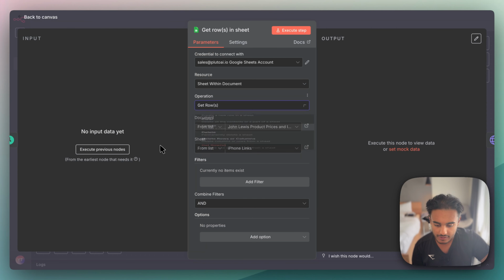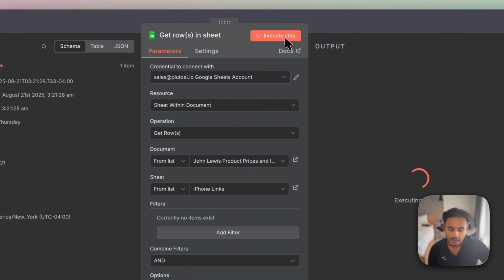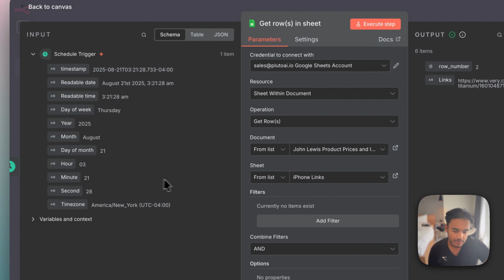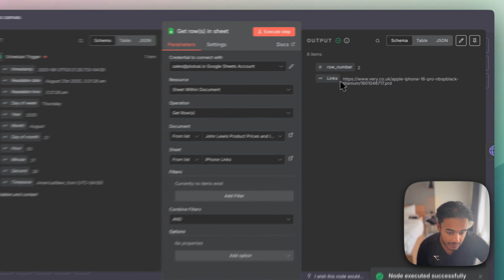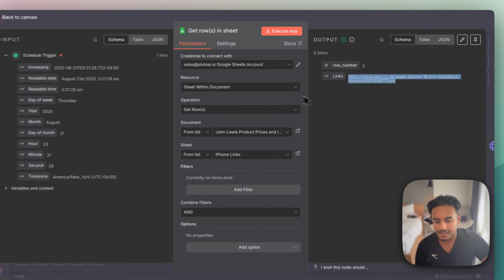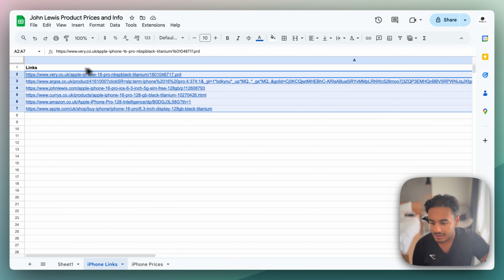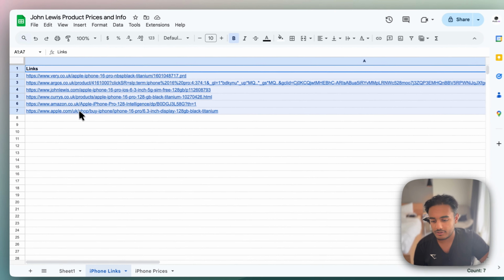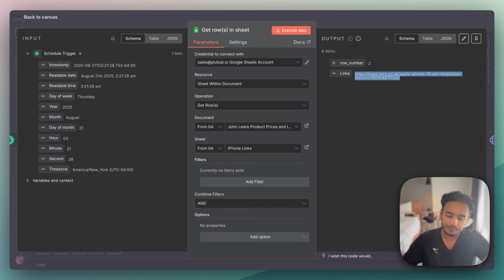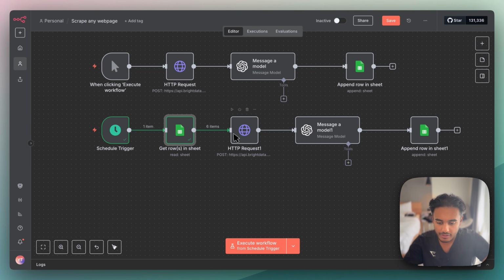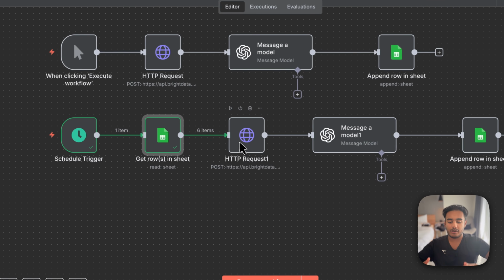Once we've configured this, we just want to grab all the different rows from the sheet. If I click execute step, for example, you can see the schedule trigger goes, and then we have all the different links within our sheet. n8n automatically knows that there's a column called links, and it grabs all of them from there. Really smart. What we need to do is put these links into our Bright Data API.